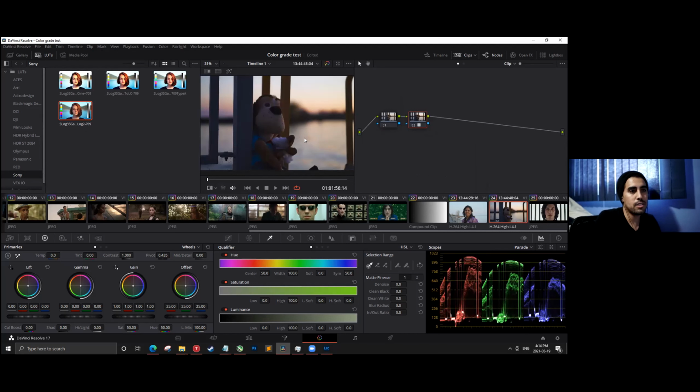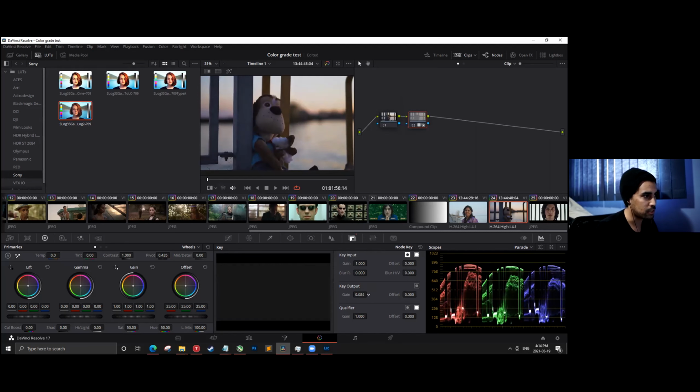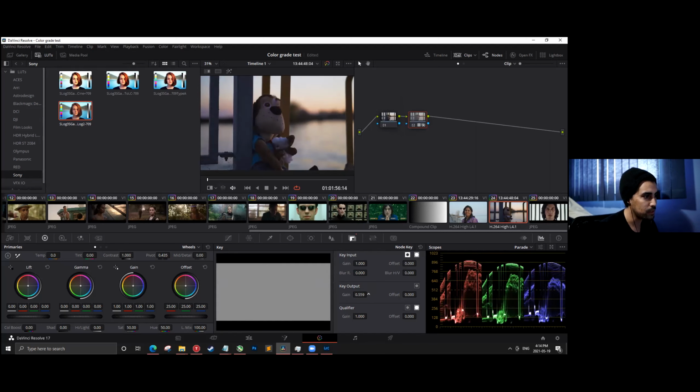But let's say sometimes they do the grade and it looks very harsh, and I don't want to use 100% of the grade. I just want to use like 50% or 30%. There's something here called the key, and the key is the input of the node to the image. When you click that, you have the gain, which is the input. I can just say 0.5, and that is going to be 50%.